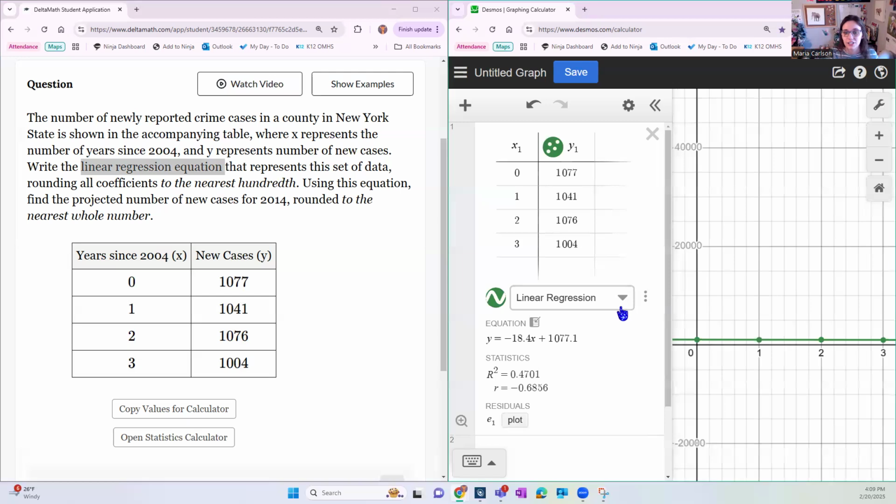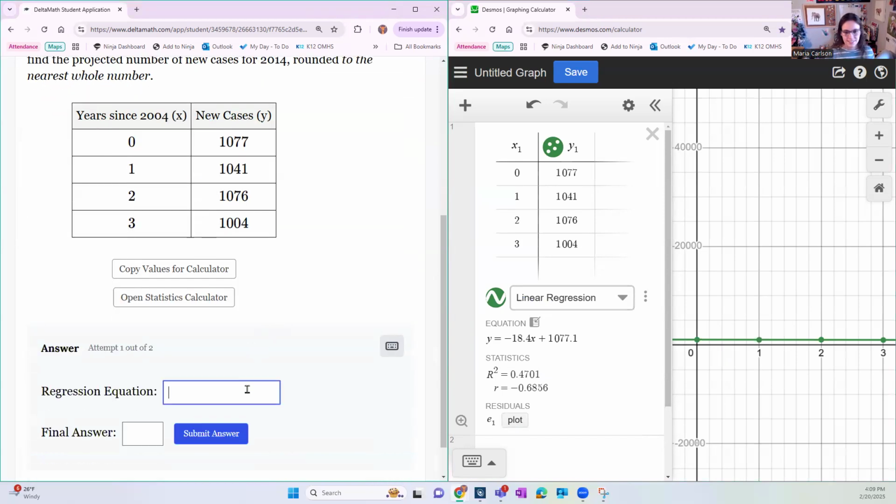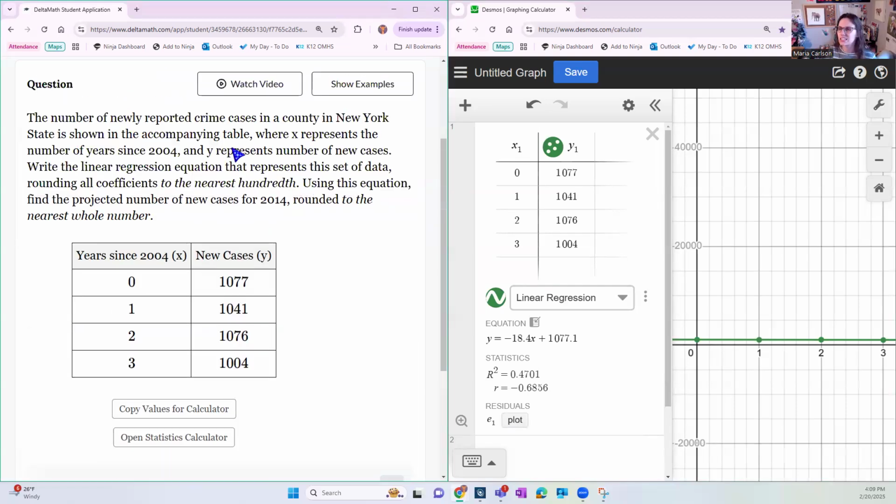Here's that linear regression. And it says the equation for this line of best fit is y equals negative 18.4x plus 1077.1. Now remembering the problem asked us to write this regression equation, rounding all coefficients to the nearest hundredth. I don't even need to round here, which is pretty nice. So this is y equals negative 18.4x plus 1077.1.